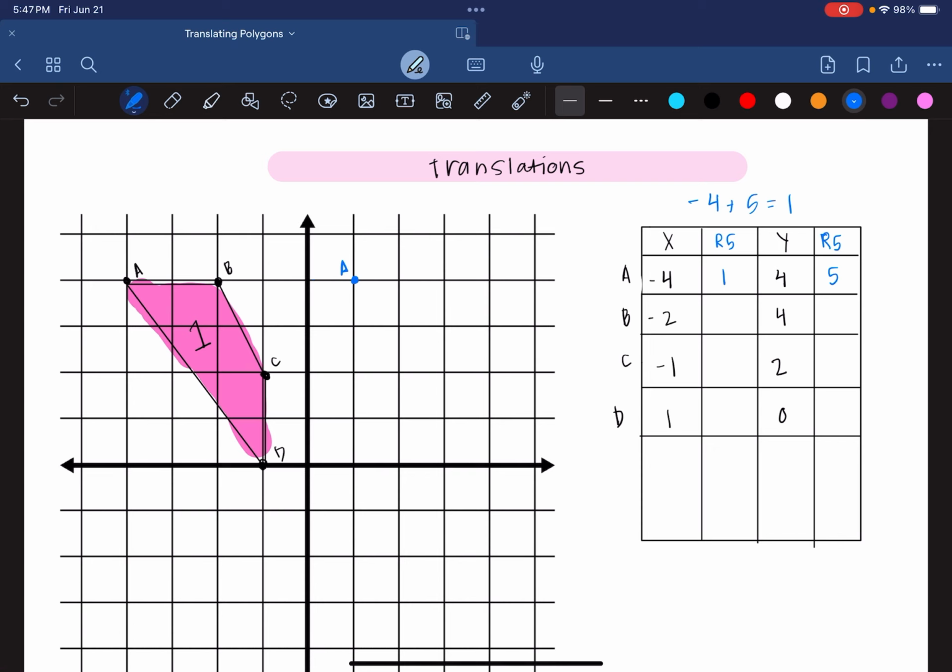All right, let's look at B. So B originally is at -2, 4, but if I move it right 5, 1, 2, 3, 4, 5, my new point for B is 3 across, and then also at 4. And I just realized that I wrote this as 5, oops, when it should be 4, so let me quickly change that. Okay, so now we have B.